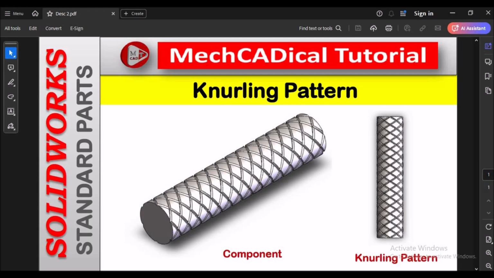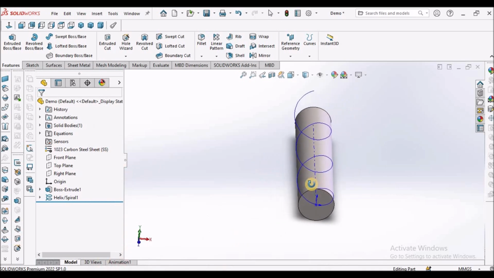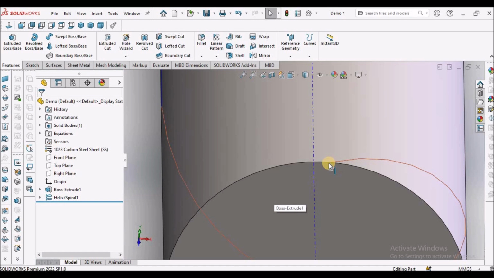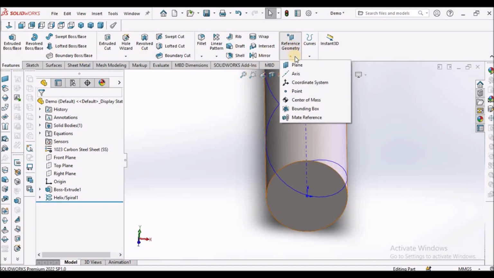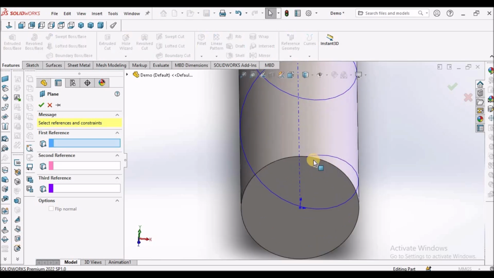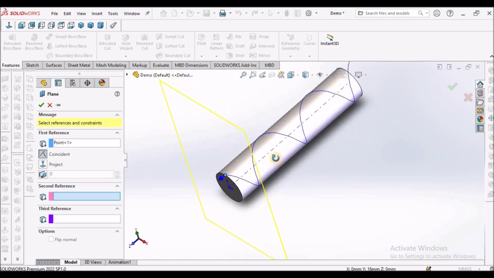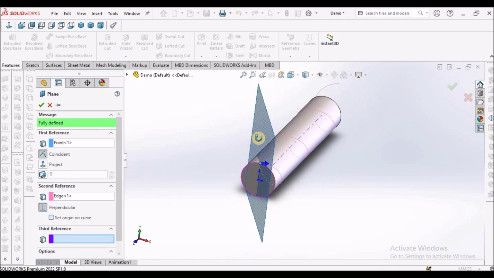Now I am going to create a sweep cut, so we need a profile. For creating the profile we have to create one sketch. The sketch has to start from this point and it should be normal to this curve. So we have to create one plane. So this is the starting point, and we have to select this curve and create a plane normal to this.